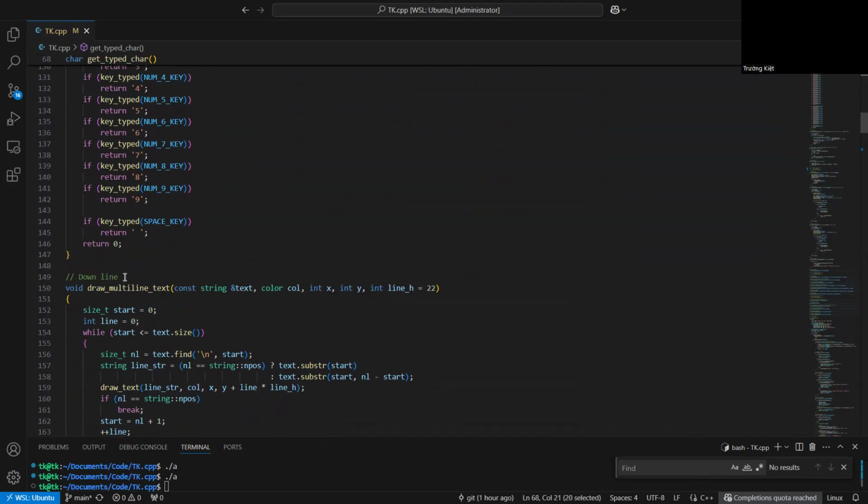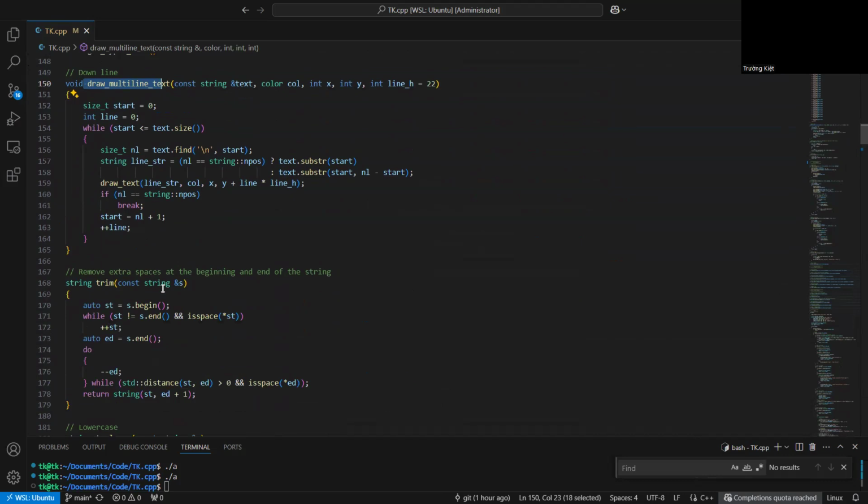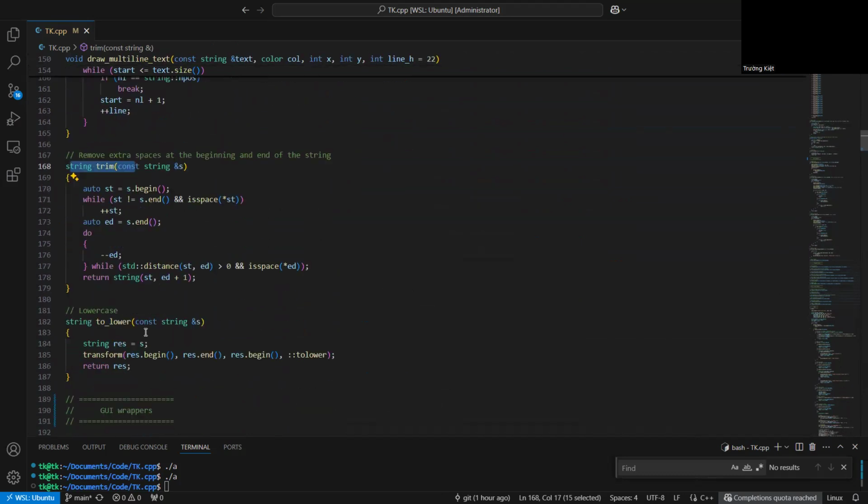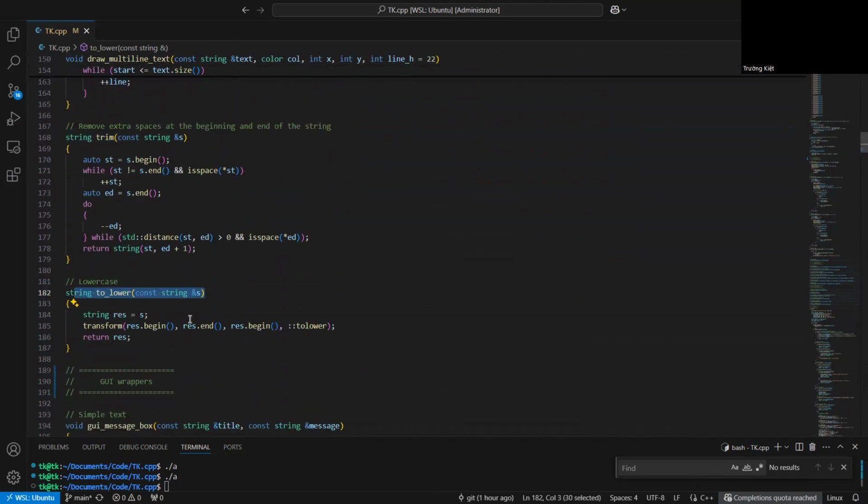Another helper, the draw multi-line text, ensures lists of valid units appear neatly in columns, not on a long line. These small helpers also handle trimming white space with this one, and then a case insensitive validation, this one.